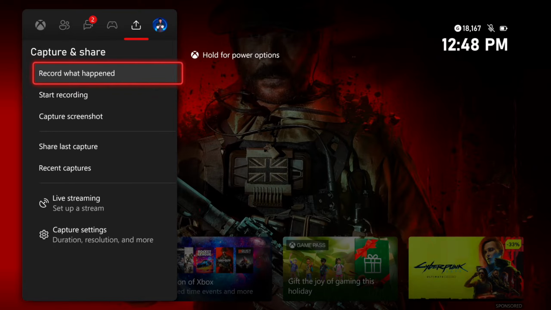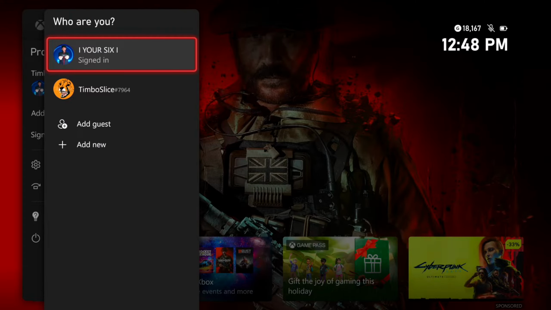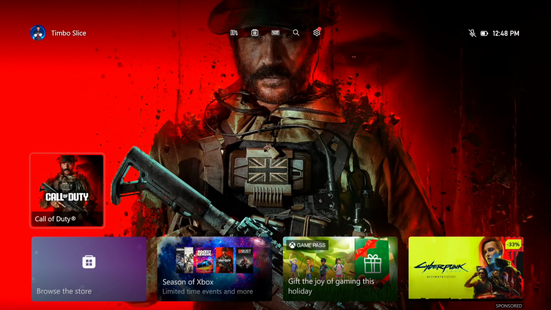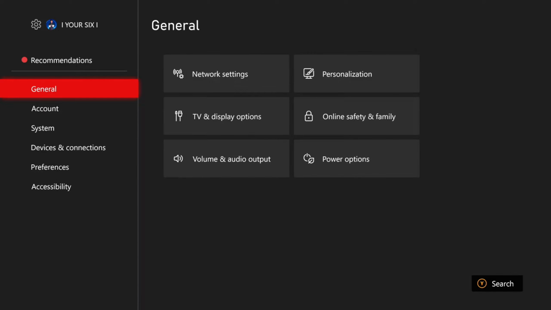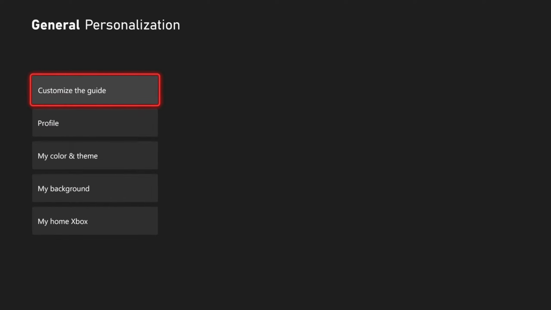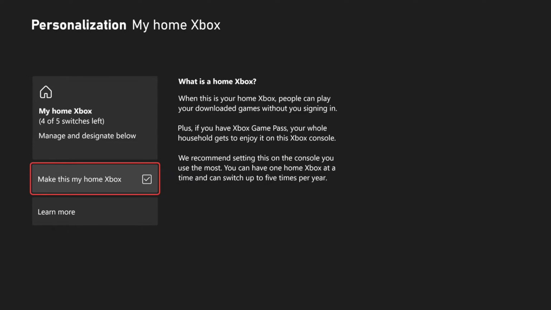So let's go to our profile right here and then go to add or switch. And then switch to that person's account. So mine would be Timbo Slice. So once you go to that person's account, you want to go up to the top and go to settings right here. Then you want to go to general, go right to personalization, then go to my home Xbox and make this my home Xbox on that specific account.